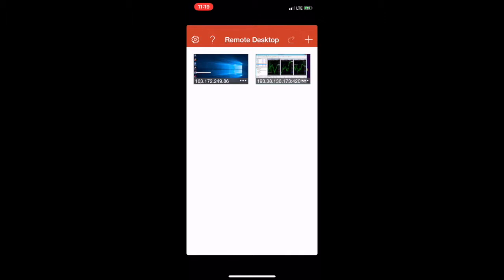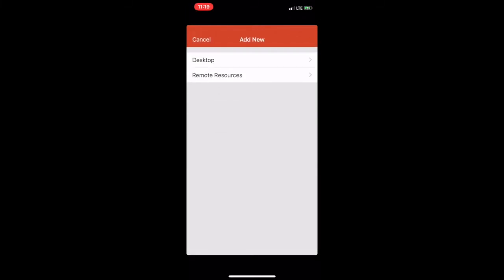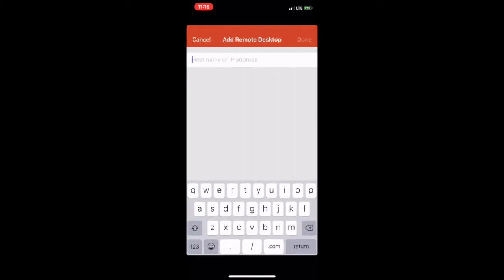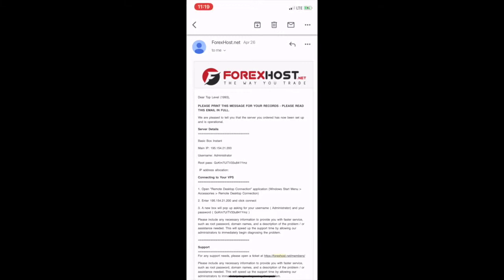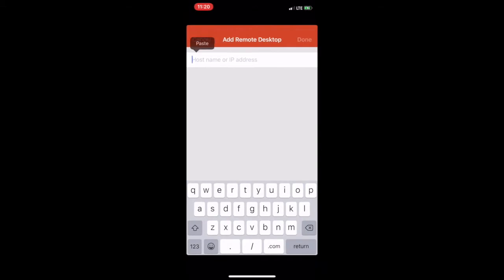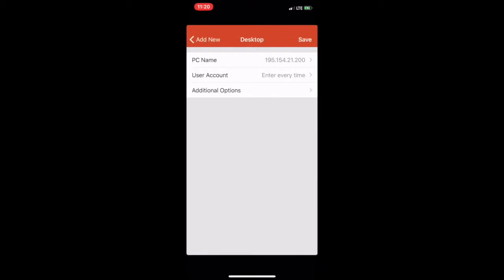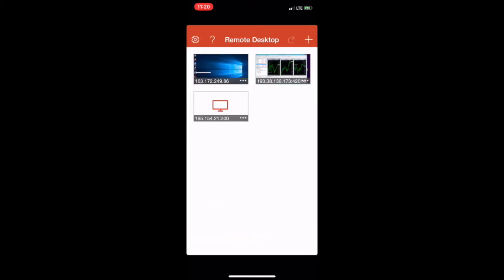And here's where you're going to add in your credentials that ForexHost VPS has sent you via email. Hit the plus button in the top right corner, desktop, host name or IP address. Now all you need to do is go back to your email from ForexHost, copy, and paste. Now hit save.